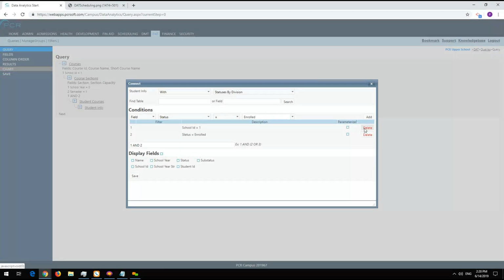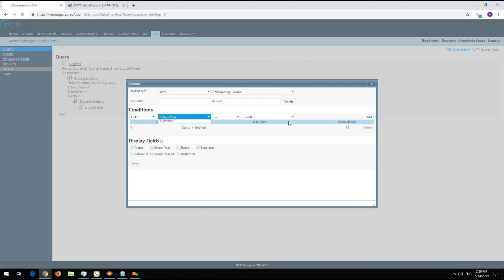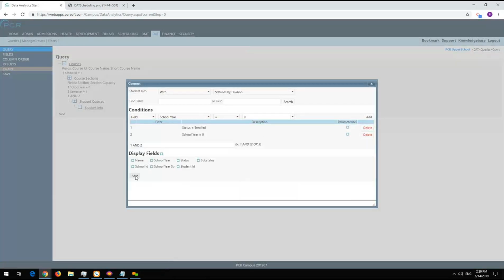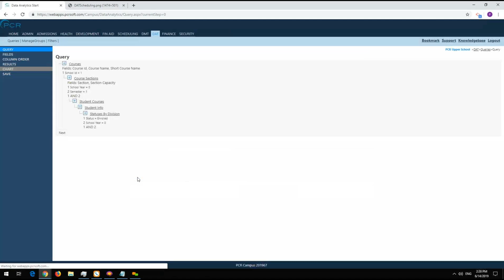And I'm not going to worry about the school ID in this case because theoretically you could have students in other divisions, like sometimes you'll have a middle school student taking a high school course. So I'm not going to make the status specific to the upper school. I'm just going to say status of enrolled for any division. However, I do want to make sure it is, in this case, for the current school year since that's what I am running the report for. So we'll save those conditions.